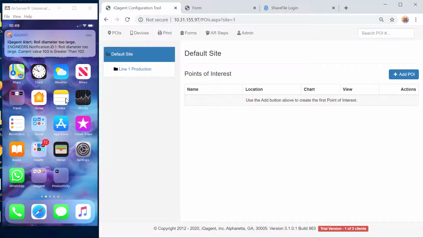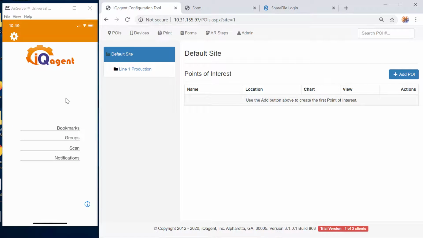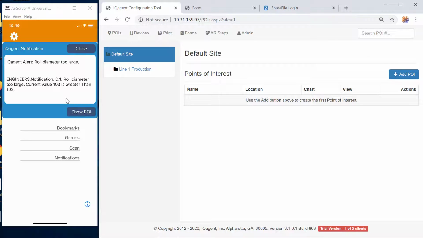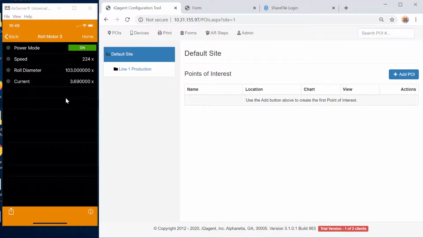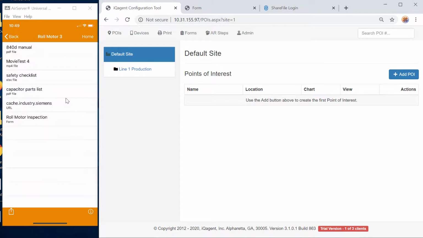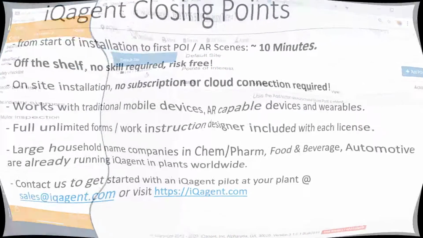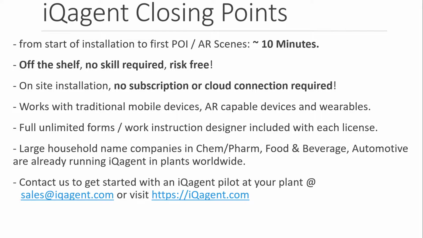All right, so you can see the alert has come up. It's playing a sound. I can tap the notification. It will launch iQagent, give me the notification again, and I hit show POI, and it takes me right to the POI where that point is associated, and presumably I would have documentation on the point of interest to clear the alarm. So in closing, I just want to point out, from installation to your first POIs, 10 to 15 minutes.